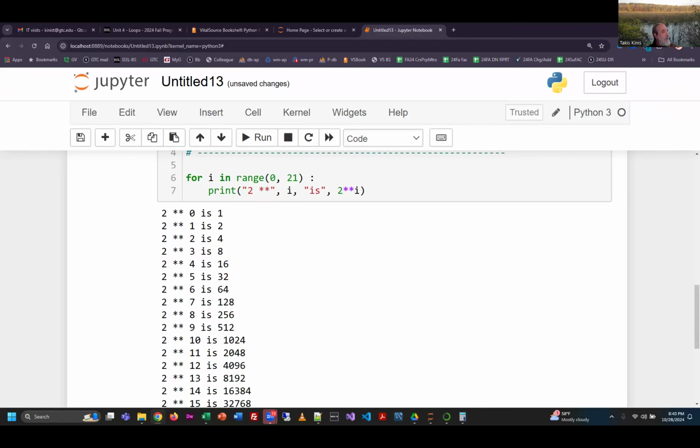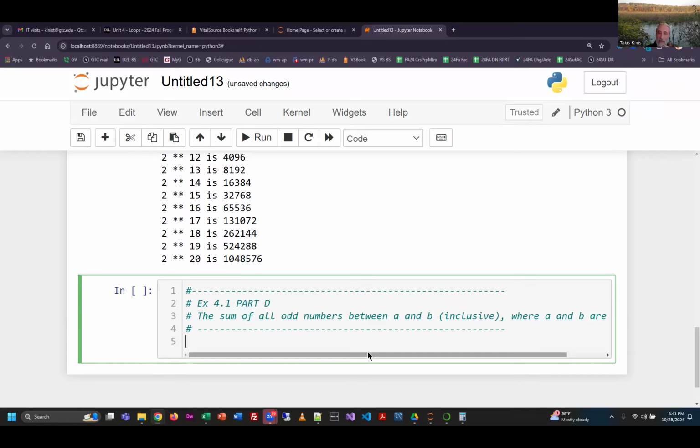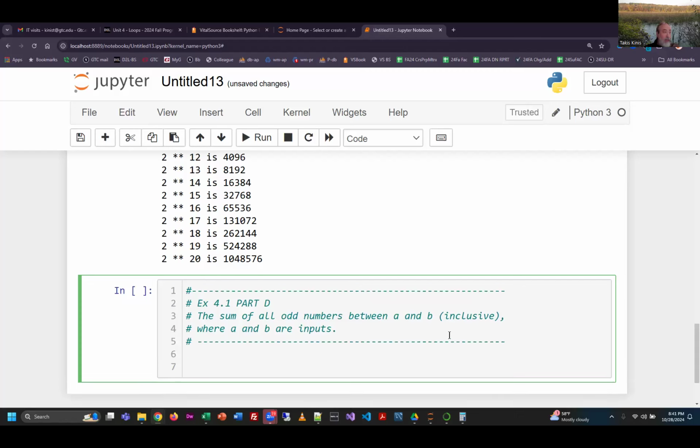All right, moving on to part D. All right, got a new box here. I'm going to paste in my instructions. This one says, and I should probably do this: the sum of all odd numbers between A and B, inclusive, where A and B are input. So in other words, we're prompting the user for the numbers. What number are we starting with? What number are we ending with? So you're basically controlling the loop by prompting your user.